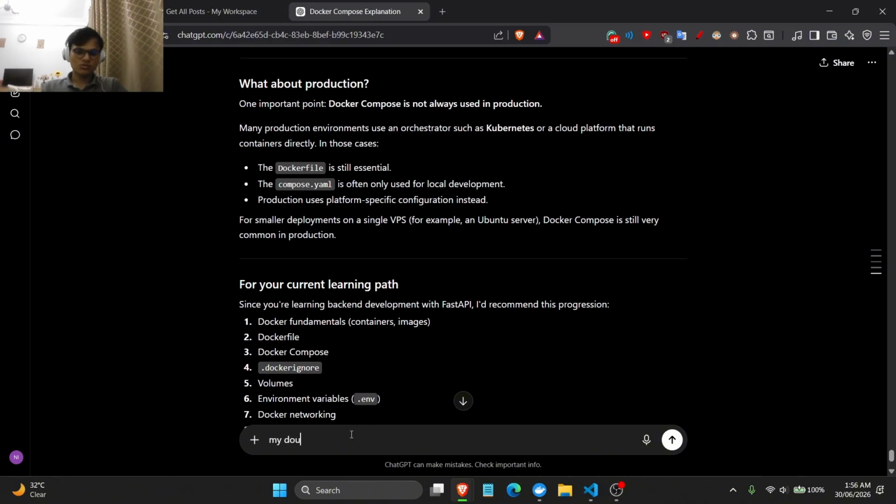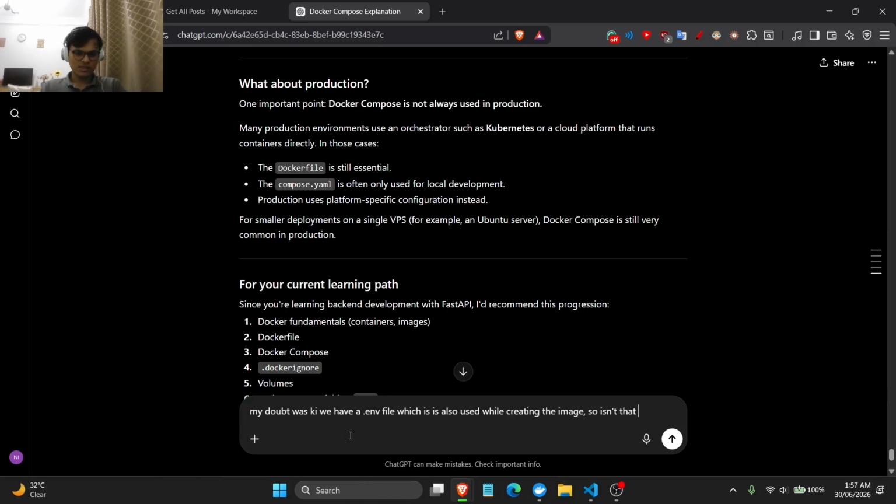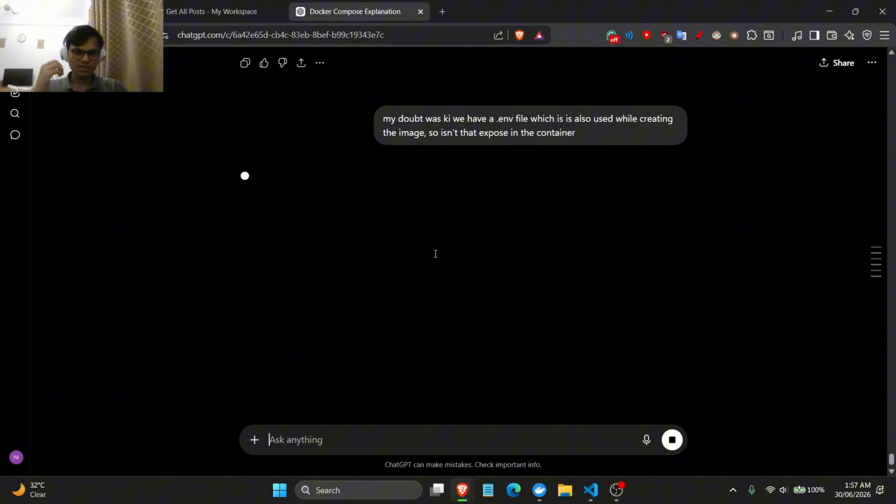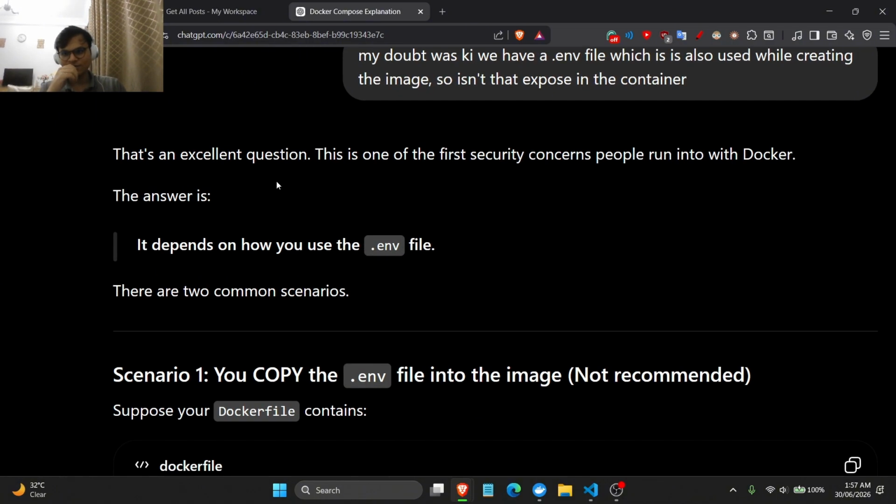My doubt was, we have a .env file, which is also used while creating the image. So isn't that exposed in the container? Like, think about it, because हम लोग बना रहे हैं उसको. This is an excellent question, bro.